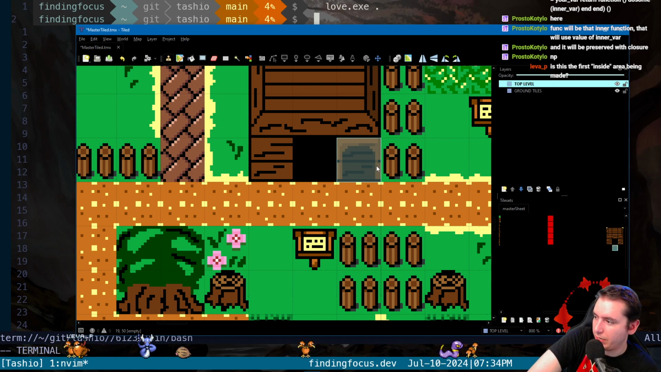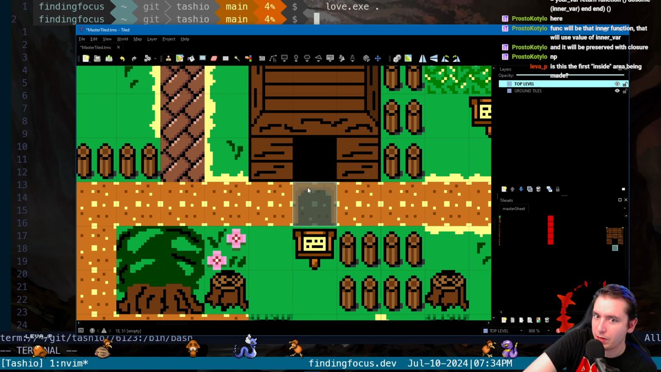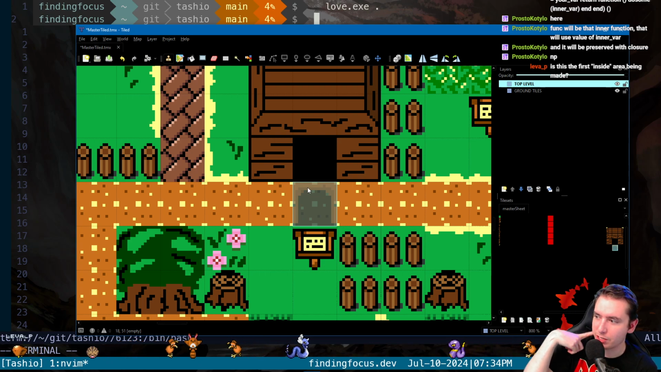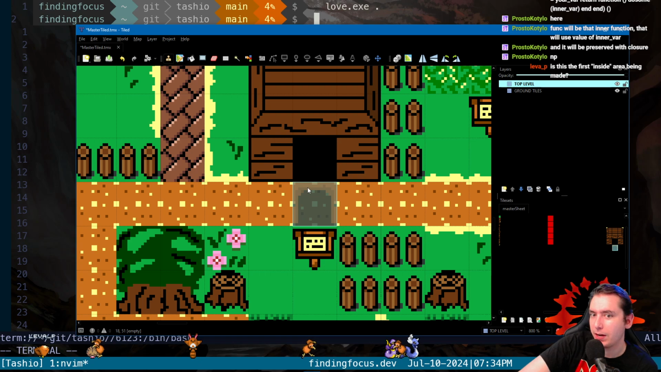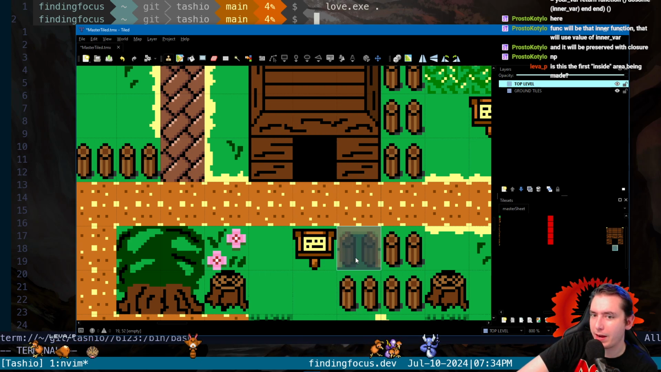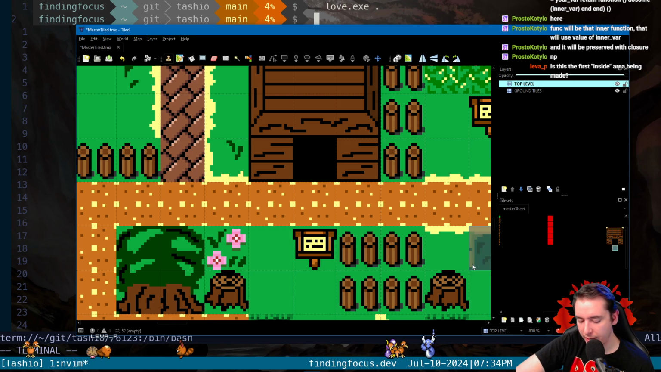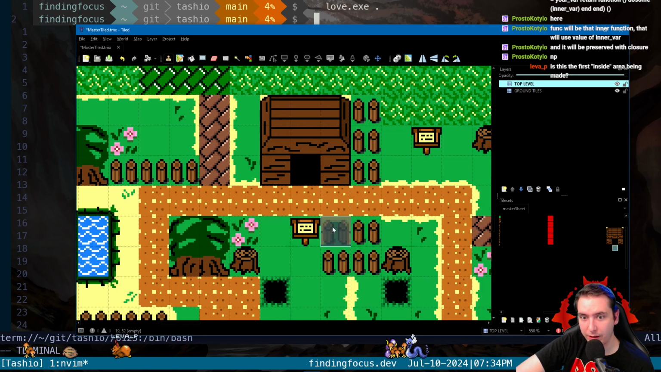Is this the first inside area being made? Yeah, Leva. Technically we're not making the inside area just yet. This is just the entrance to the inside area. We'll work on that as soon as we're done with the channel trailer, I think. And it'll be a lot like this.